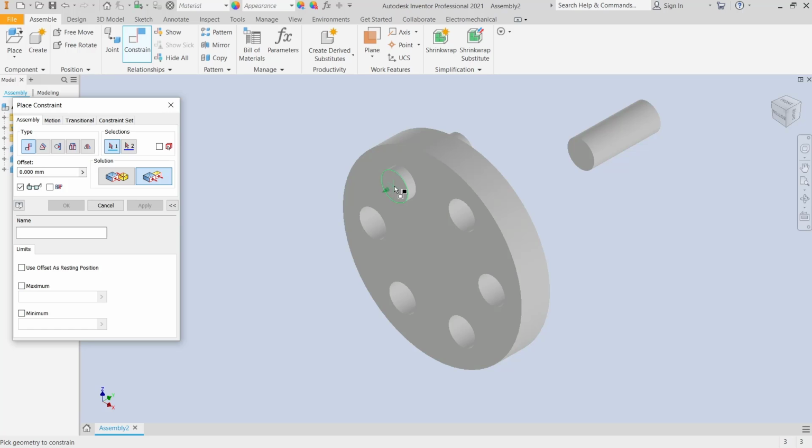Then in here I will set again with these tools. I will select this face with this face. Click Apply again. Okay, you can click Close if you're done.